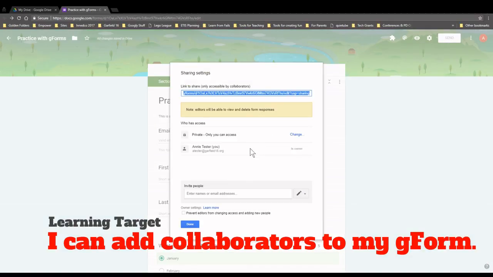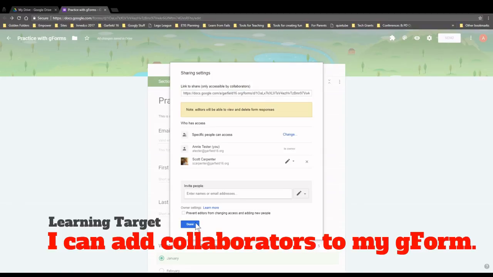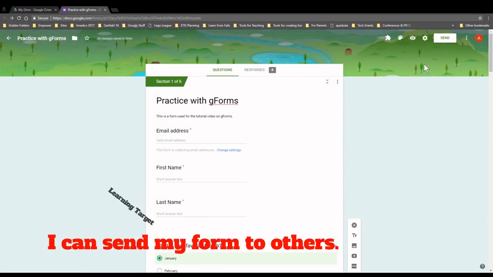Click on it once. It'll open up the little picker here, just like in Google Docs and all the other sharing services. Type in somebody's name, choose them, choose the level of access you want to give them. Now, because this is a form, their only option is to edit it. If we give them view access, that would be the same as giving them the form itself. And we're going to take a look at how we send it to people here in just a second. Okay, press send here. Now Scott Carpenter would be a collaborator on this form with me here.